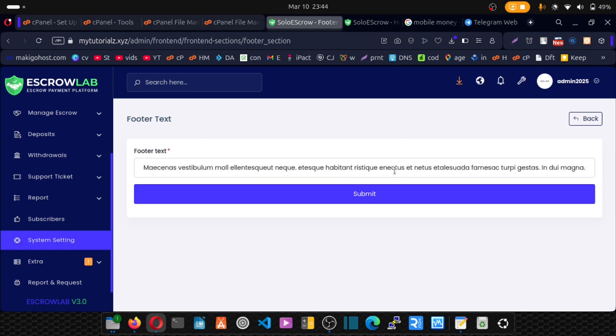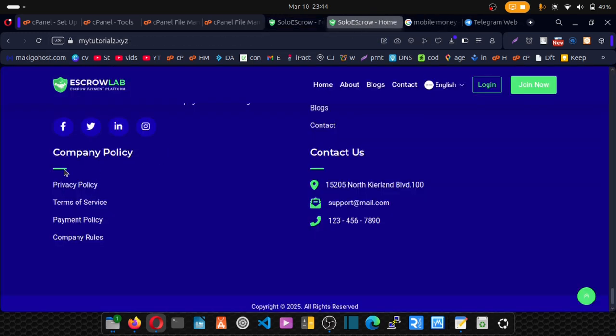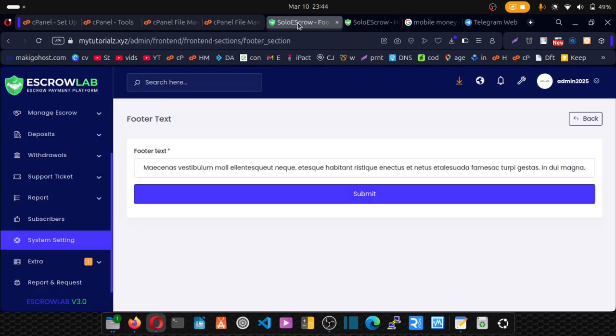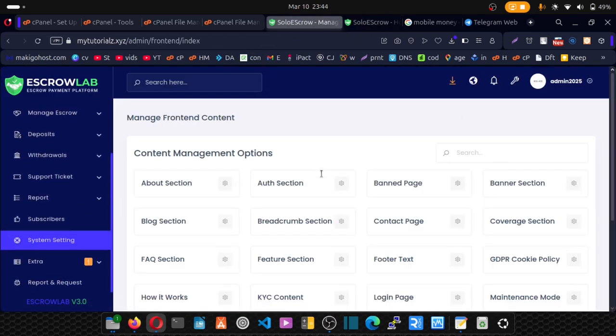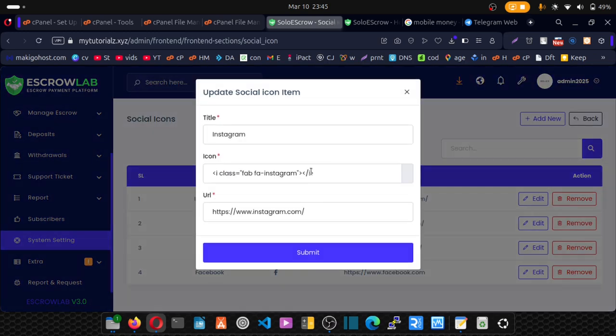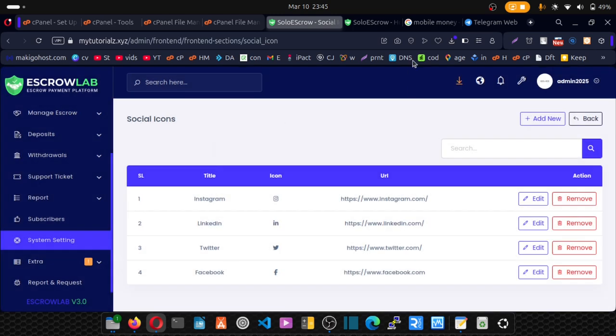Footer: your footer text here, which you can find here. Social icons. Go back. Social icons. Click, edit this, put your social link. That's your Instagram profile here. Do that for the rest of them.